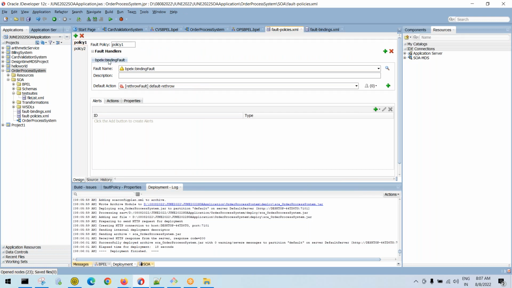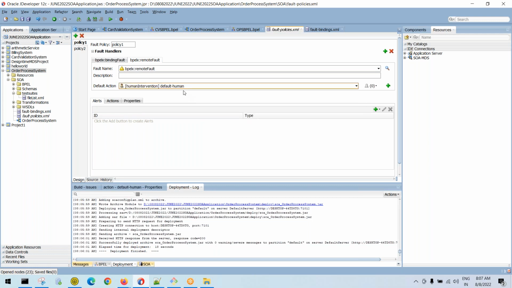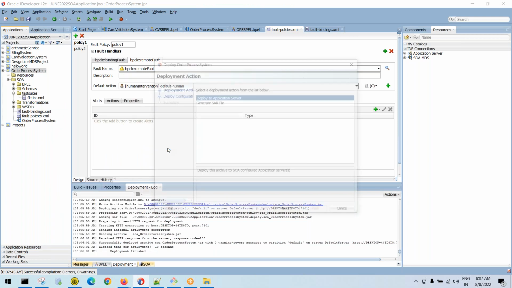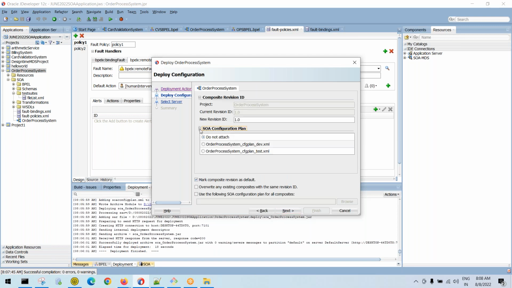Okay, let me show you one more action. I will configure remote fault here in policy 1. In policy 1 I want to configure remote fault, and then there is an action called human intervention. Okay, a little different action. Let me show you. Deploy. Human intervention means your process will not be terminated, your process will not continue, your process will be paused. Your process will be paused until you fix the error. Okay, let me show you.